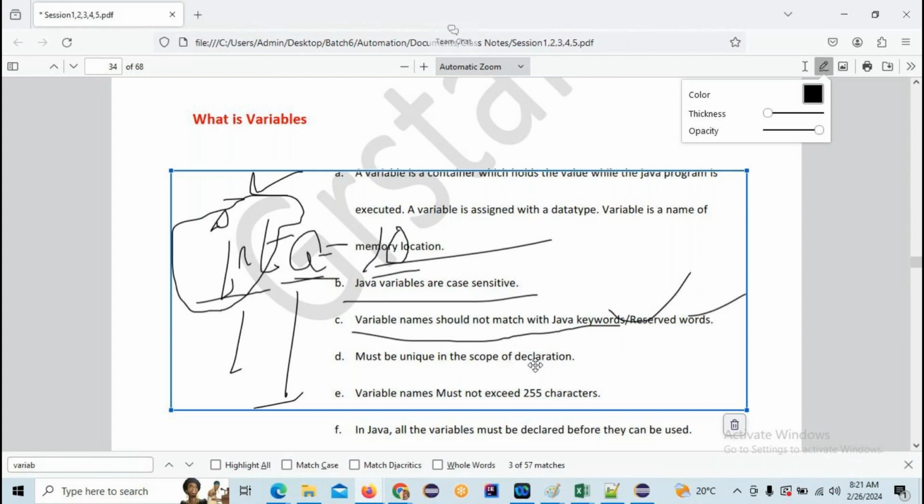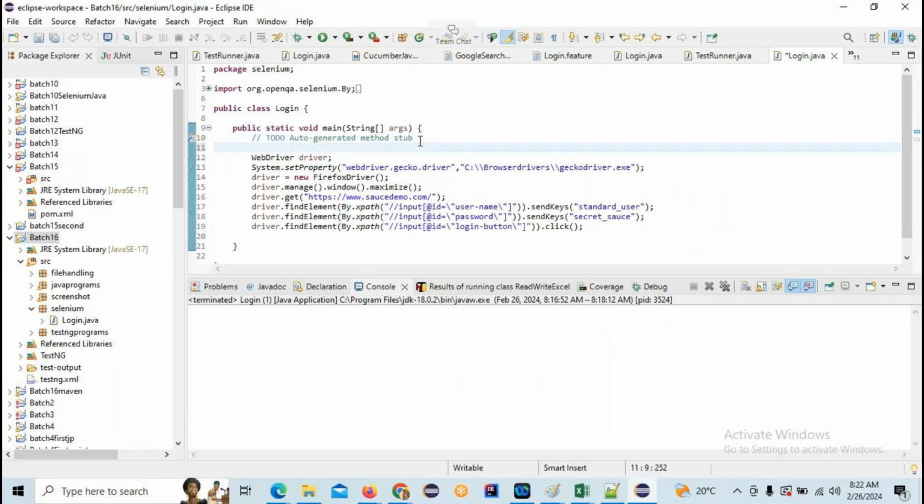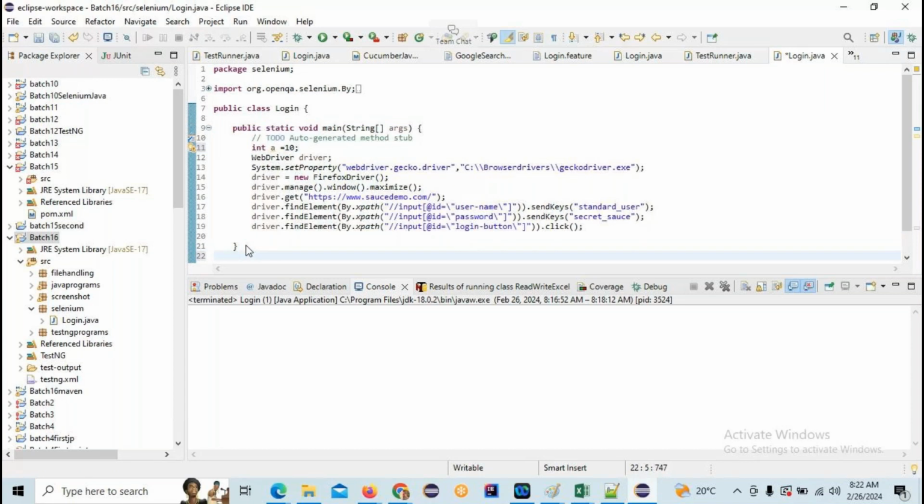Must be unique in the scope of declaration. So you should give appropriate scope for that variable. For example, if you declare inside the main function, the scope of a will be the main function only. Here there is a code, right? So if you write int a = 10, you can print the value of a inside this main only. Inside this main only; you can't access it here. If I try to access it here, it will throw an error.